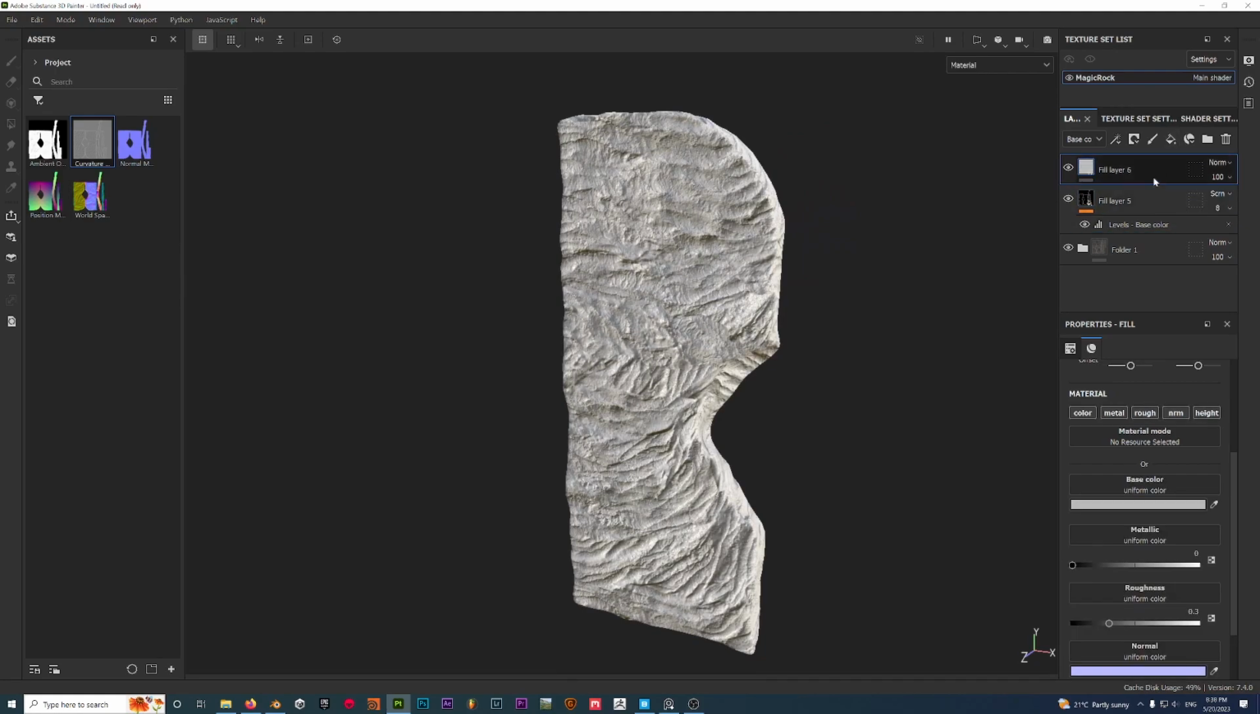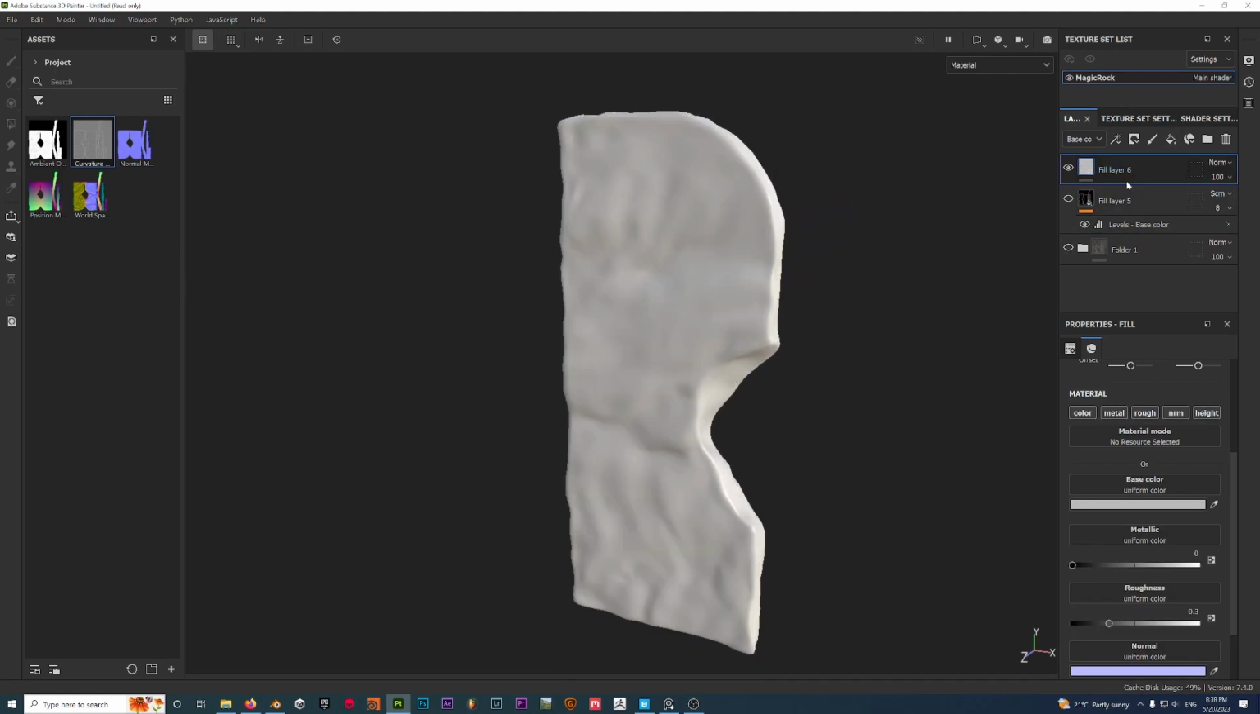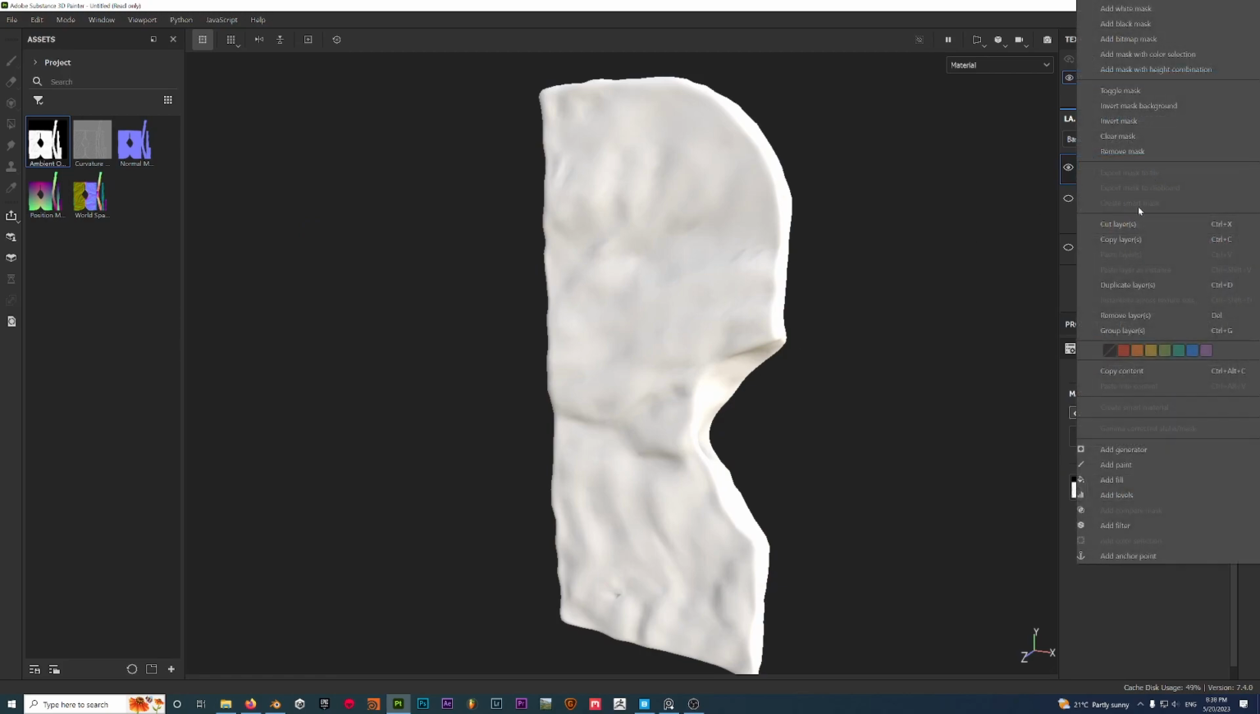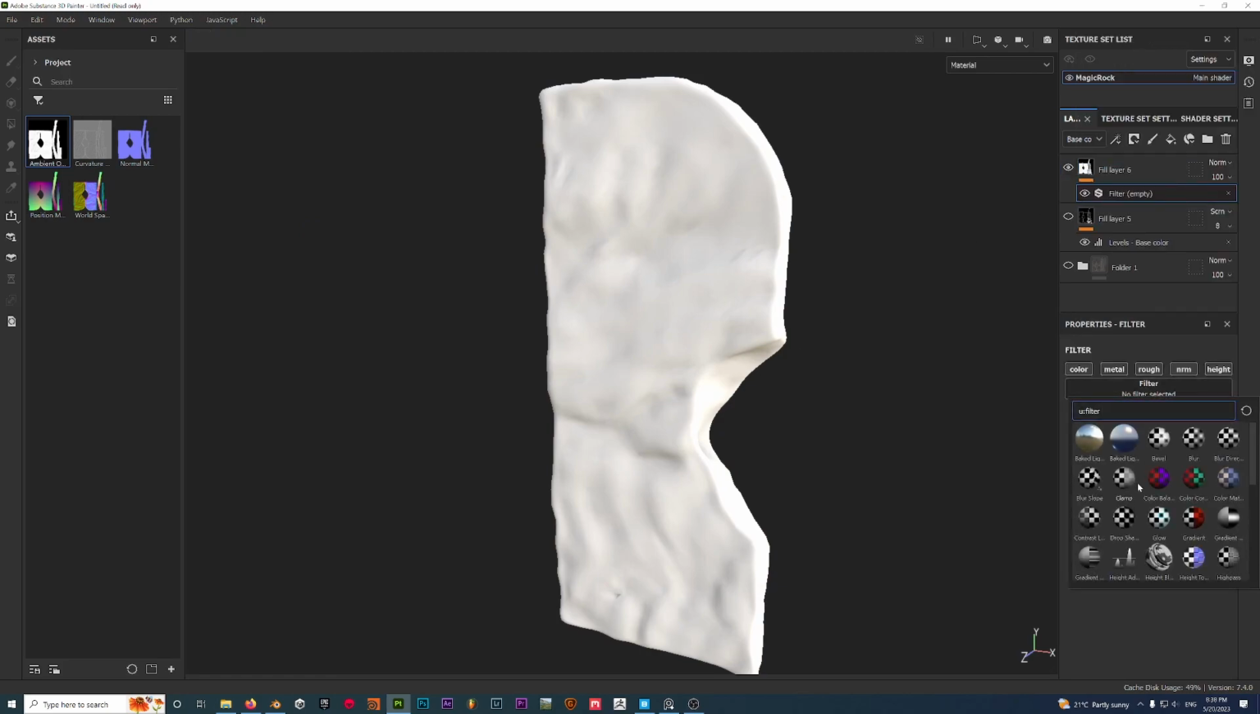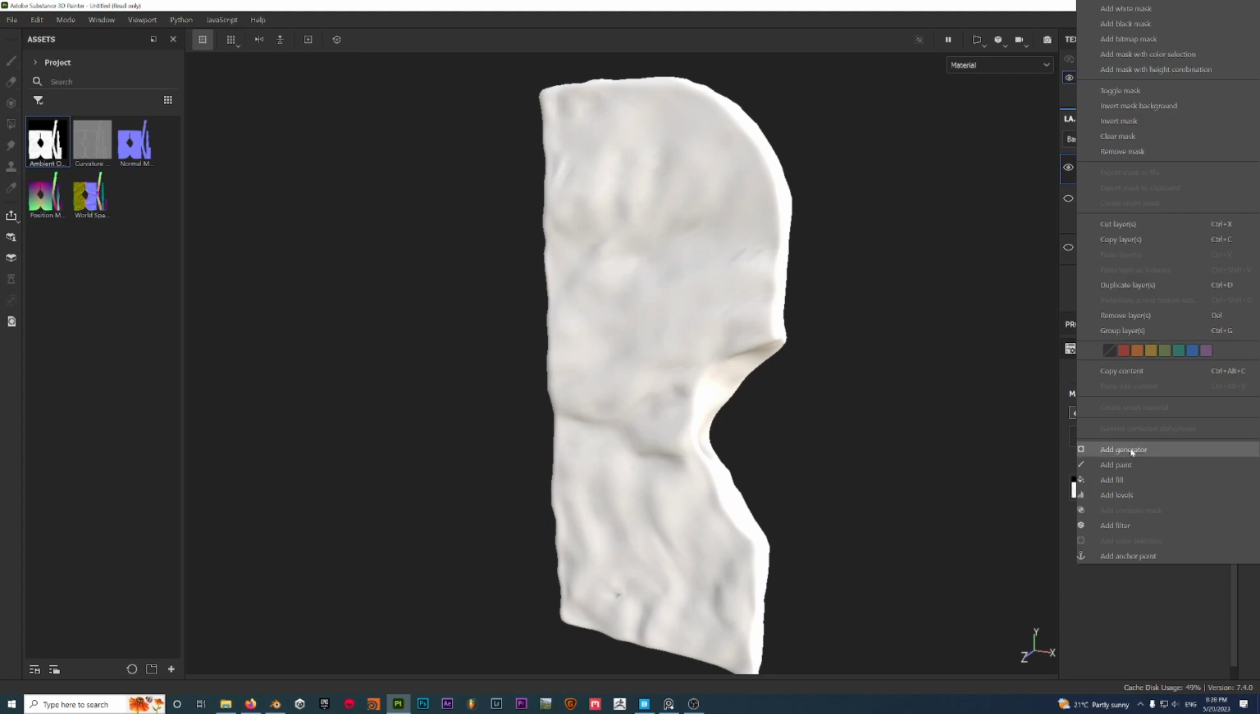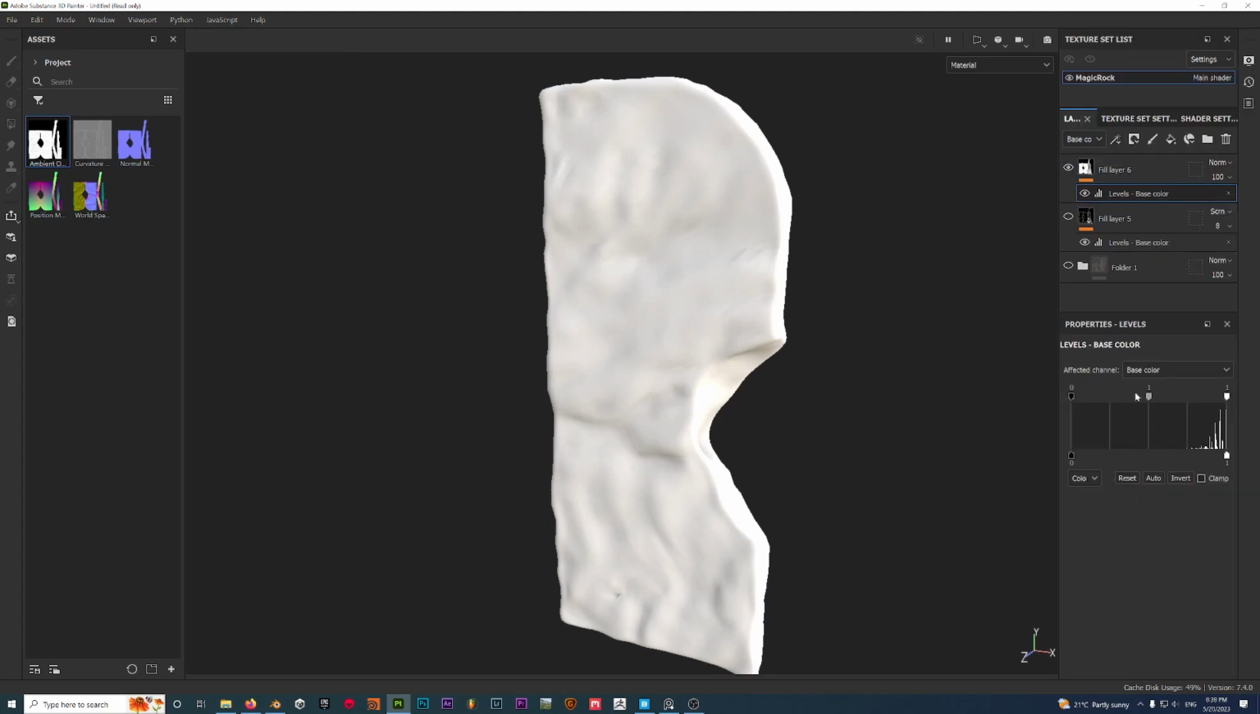And now I'm going to do the same thing with the ambient occlusion as well. So turn everything off except for the color, plug in the ambient occlusion, and let's try, where is it? Levels adjustments.